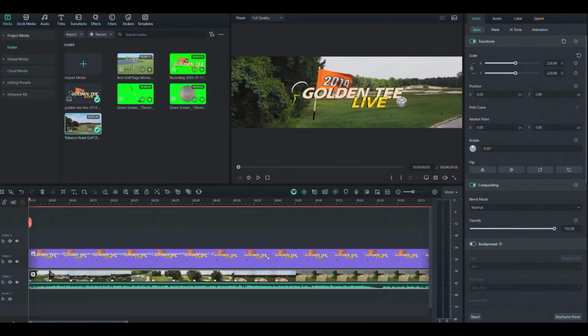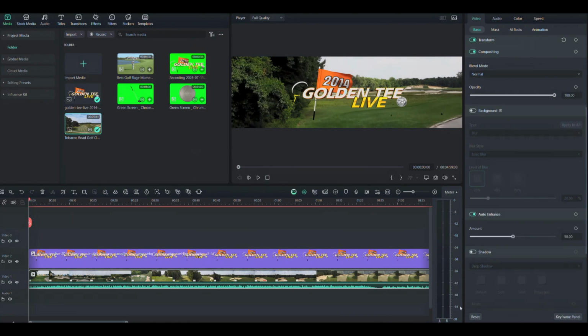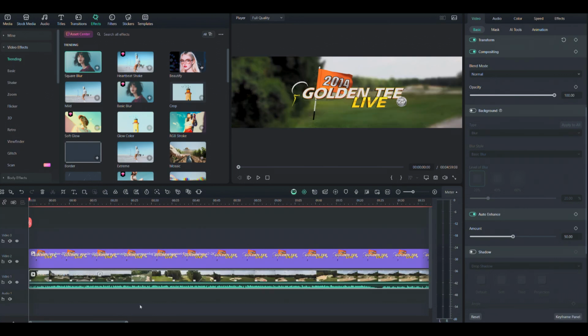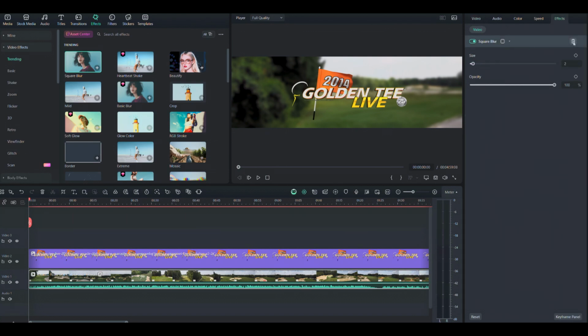Quickly, we covered last time how to make the logo on top of the background, and also talked about doing the auto enhance, for example, to make it stand out a little bit more, and doing an effect if it's distracting for that background video, like a square blur or whatever effect we want. It's really your choice. Go ahead and delete this for now.